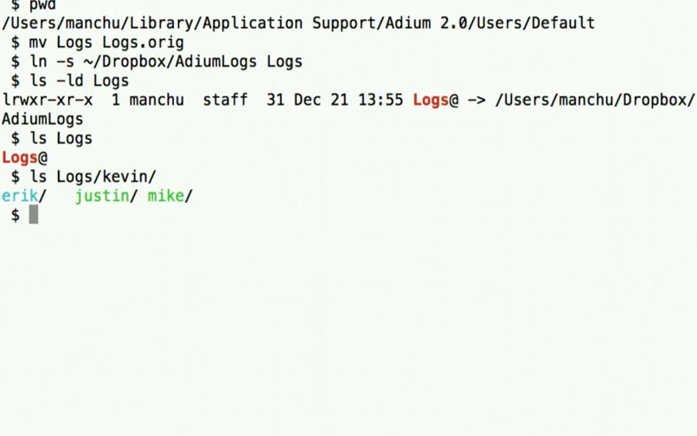Let's say you have a third computer which is new. In that case, you just have to remove the logs directory and create a soft link to the Adium logs in the Default directory as logs. That's it. This way it works out pretty well.